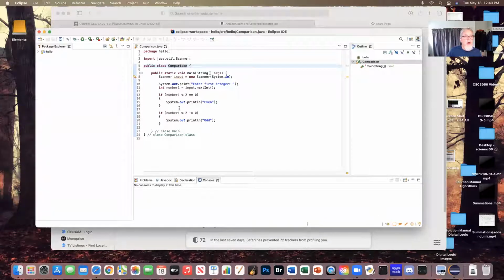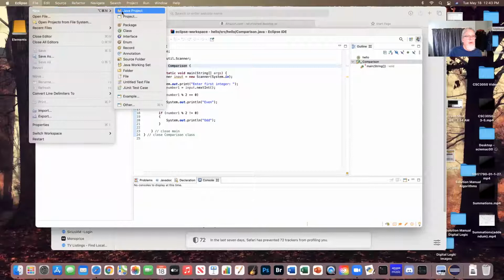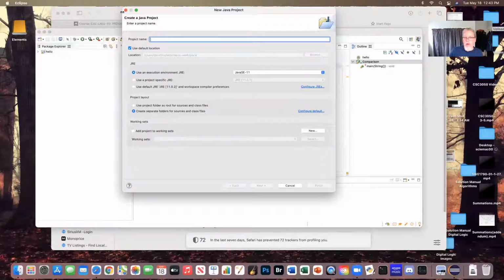Okay, so here we are in Eclipse. I'm going to do a file, and a new Java project. In the project name, you can just call it CSC 402 if you want, or you can call it Java programming, whatever makes sense to you.